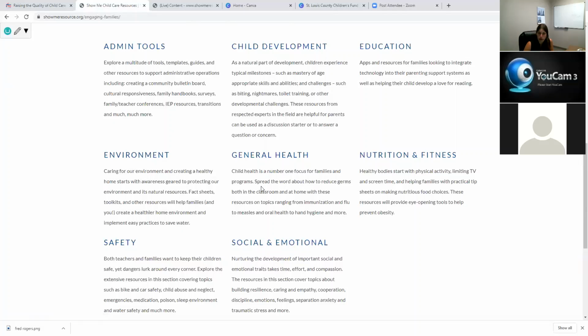In the social and emotional section, it talks about how to support children who might be going through different emotional transitions, I guess. So within there, you'll find things to support children who are experiencing traumatic stress, separation anxiety, how to encourage empathy in children and resiliency, those things.